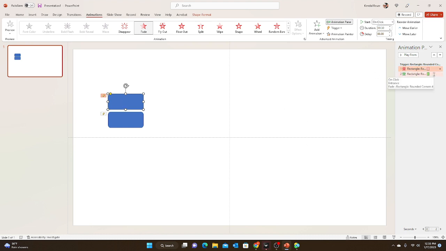So for this second box, click on the second one again. So you can click on them here, or I can click on them here. It highlights the one I'm clicking on. So I want the second box, and I'm going to click on the drop down, and I want it to start with previous. That is very important.